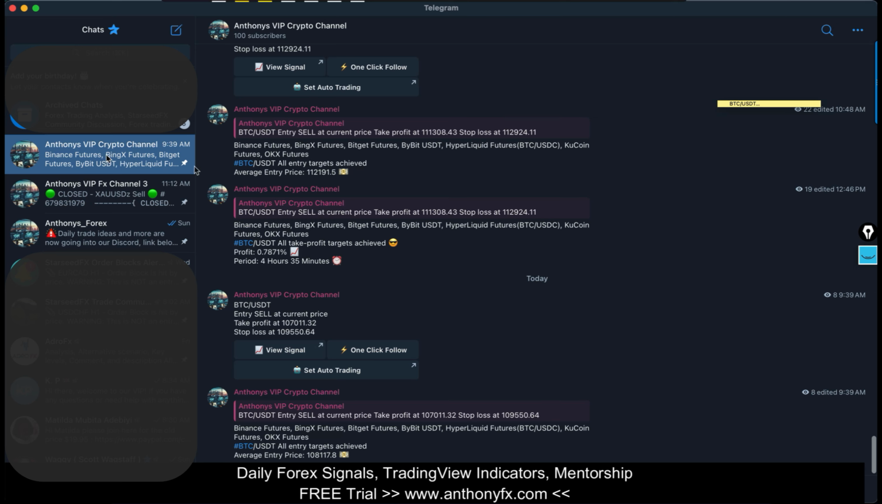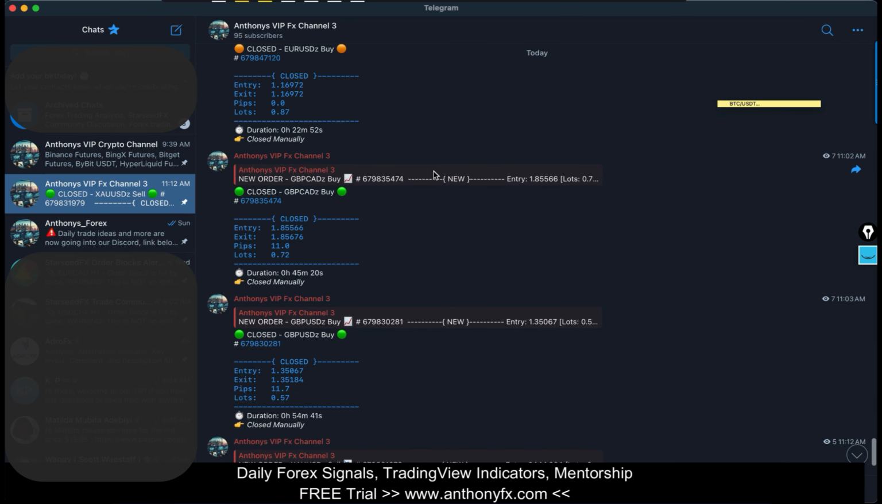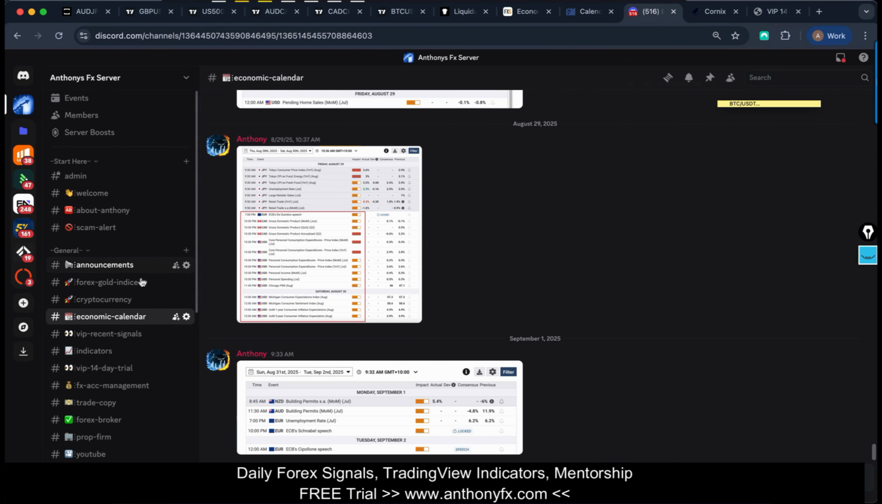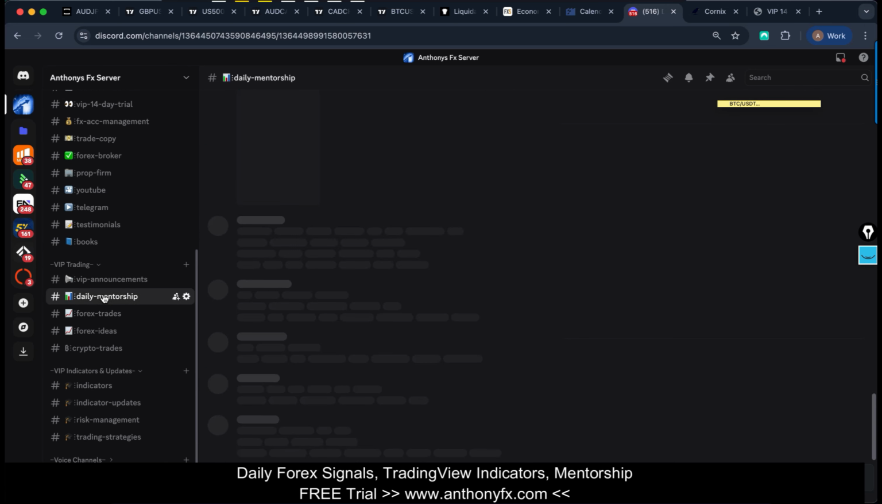You can automatically copy these onto your exchange. You just do one click, look, auto trading. So where's the entry? New order. This you can set up in TS Copier, or it's cheaper to go through my account management, but the trade copy friendly. But next thing you've got access to is Discord and the daily mentorship.